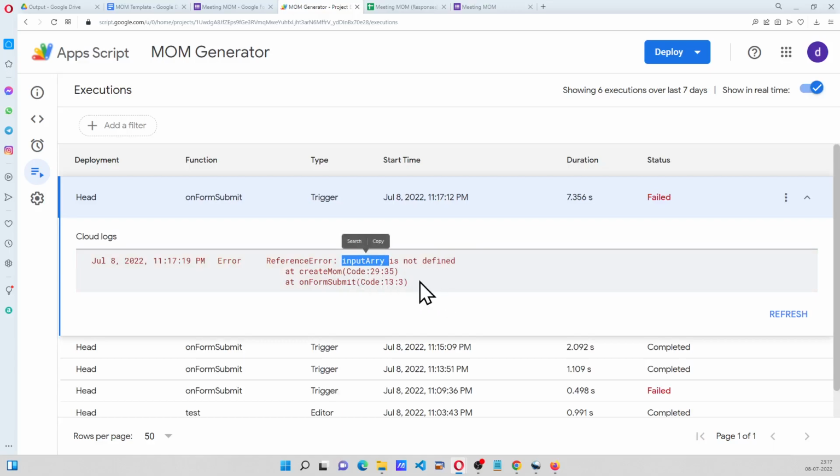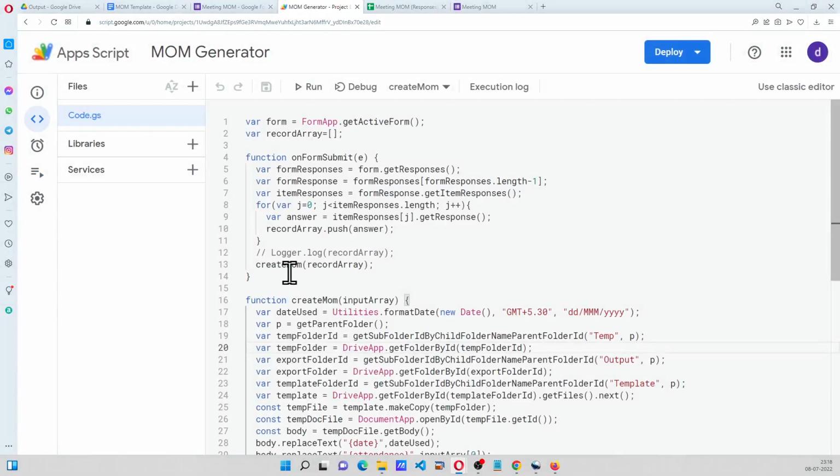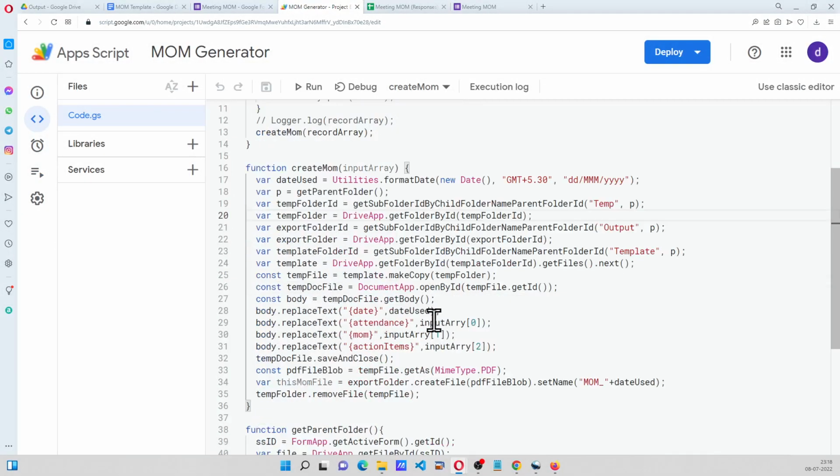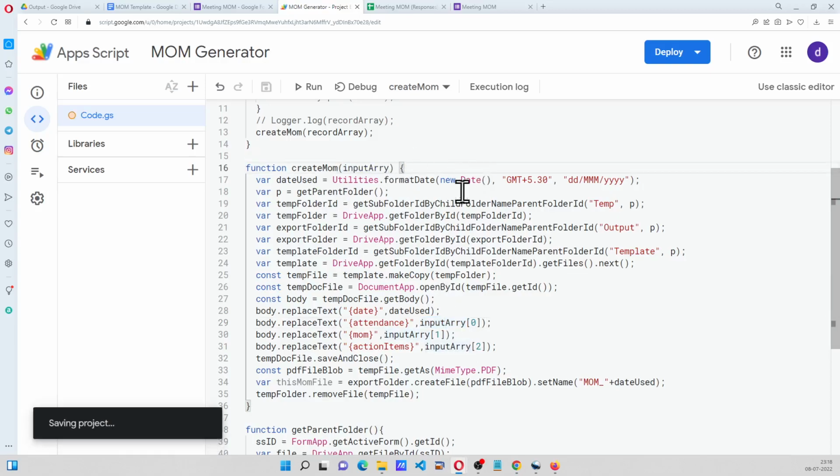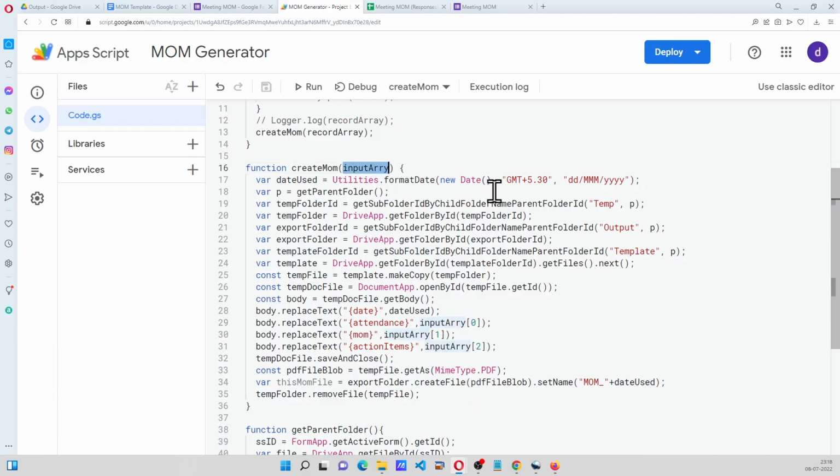Input array is not defined. It's the problem with the copy paste, right? So when you copy paste code, sometimes the error is happening. Input array is not defined. Oh, here there is a spelling mistake. So I can copy this there, that there, doesn't matter. So now there was an extra A in that.